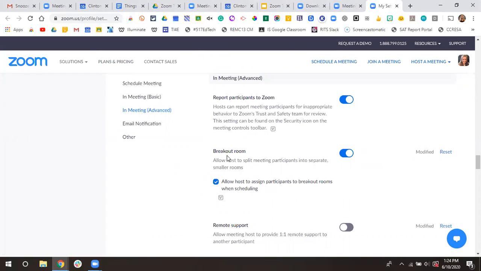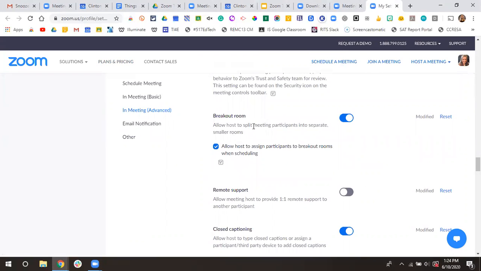And I'm going to scroll down to where I see breakout room. I want to make sure that this is enabled. So, allow hosts to split meeting participants into separate smaller rooms. Essentially what a breakout room is: right now we're in a big room all together, but if we had multiple people and we wanted to do little mini conversations in different rooms, and then come back to the whole room, that's what a breakout room is.